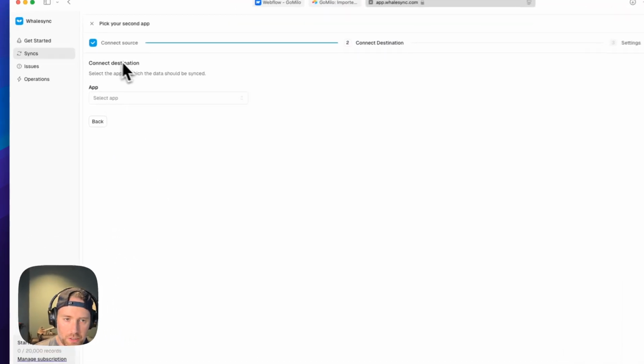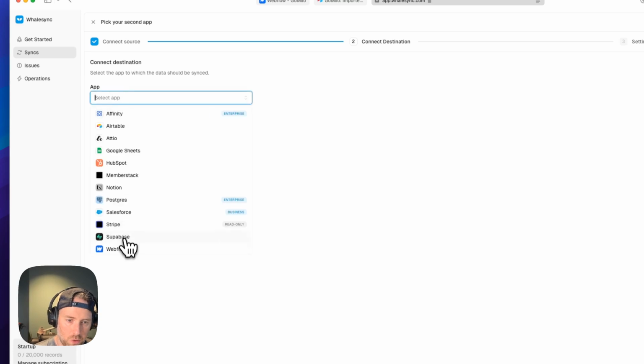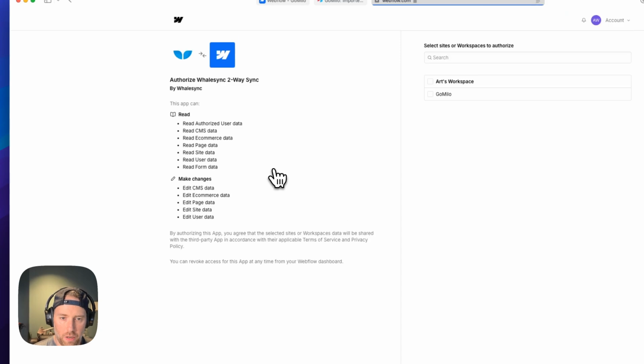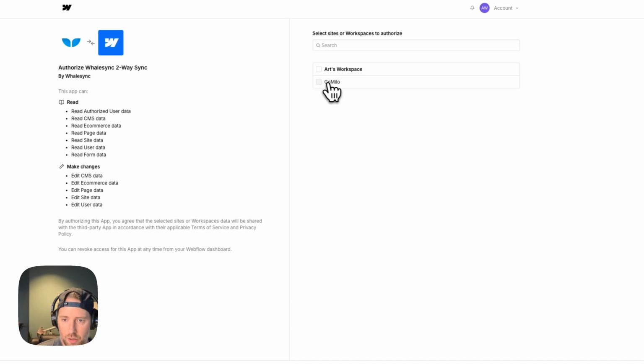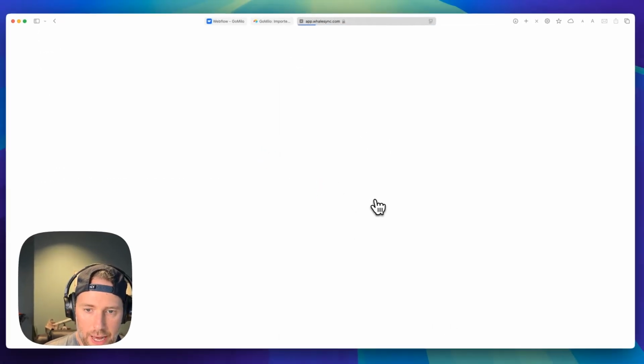Okay, so now we need to choose the destination where our data is gonna go to. So for this, I'm gonna choose Webflow because we wanna sync our data from Airtable to Webflow. I'm gonna go ahead and hit authorize. And this is a two-way sync between Airtable and Webflow. So if someone makes a change in the spreadsheet, it's gonna sync to our website. And if our website manager makes a change on the website, it's gonna sync back to Airtable, which is super, super cool. Okay, so we only have one Webflow project. It's called Go Milo. So I'm just gonna go ahead and choose that and hit authorize app.